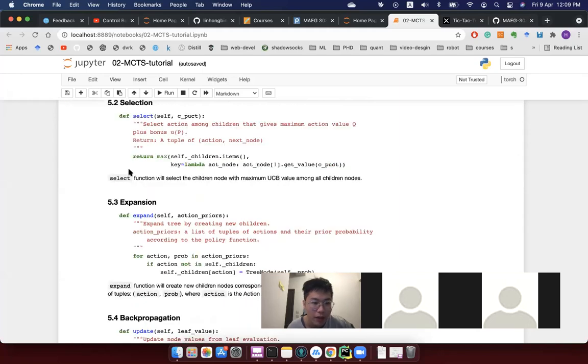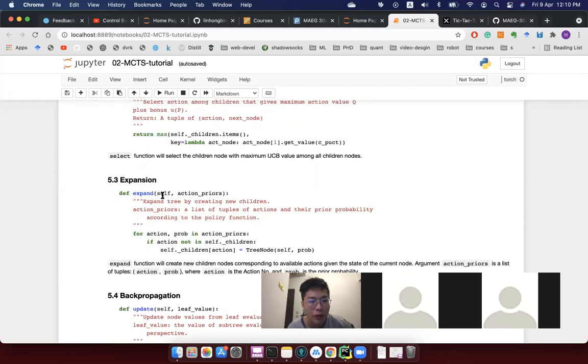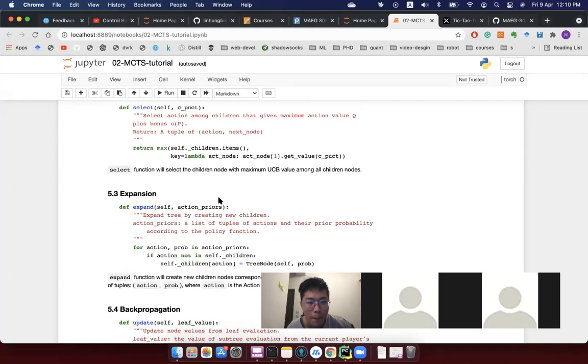This function implements the selection. The select function will select the child node with the maximum UCB value among the children nodes. It's as easy as this one sentence. If you don't understand the program, you might need to search on Google to understand what lambda is and how to implement the maximum here.